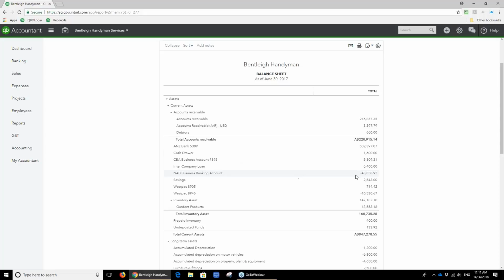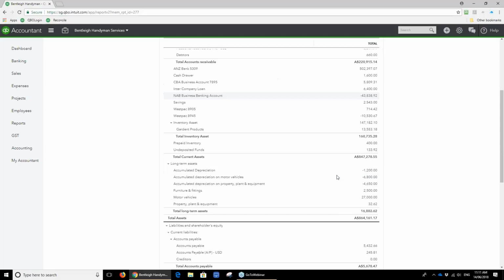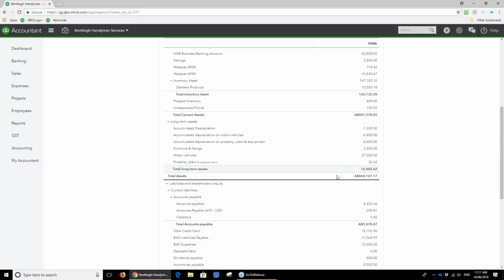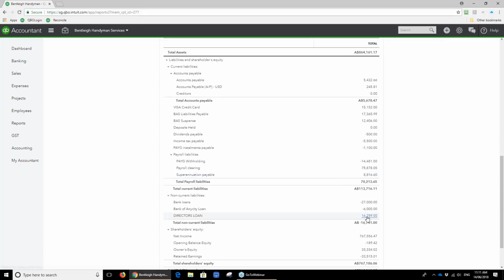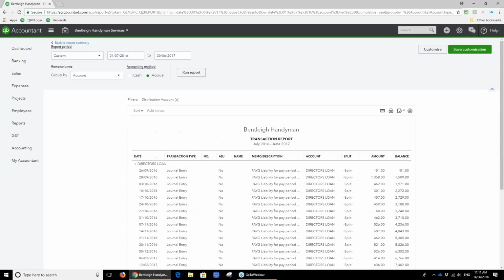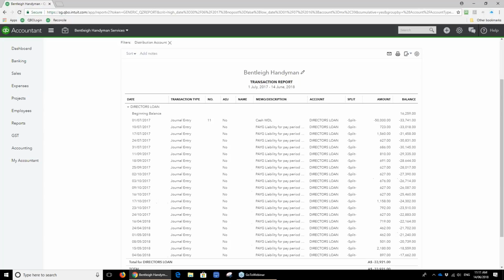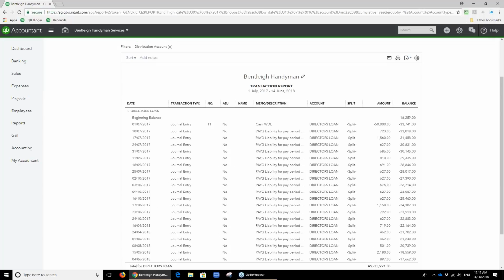So I might have a look at intercompany loans and also directors' loans or directors' drawings, and start to create those reports. So here I've got a director's loan. I can come in and get a transaction history on that. It's got the last financial year here, but I can really quickly and easily change that to this financial year to date.